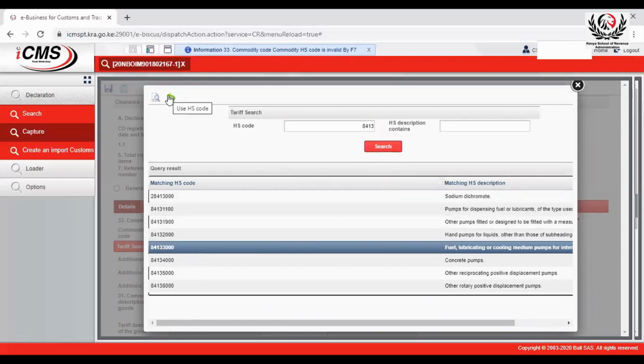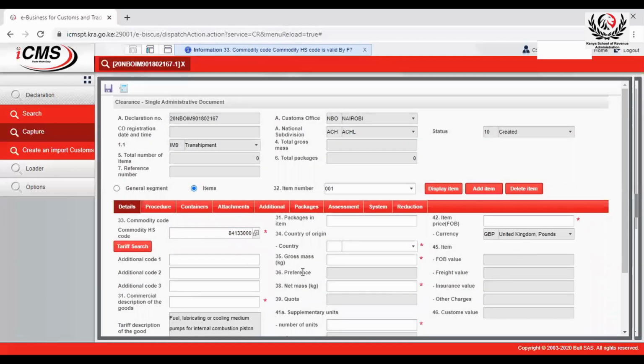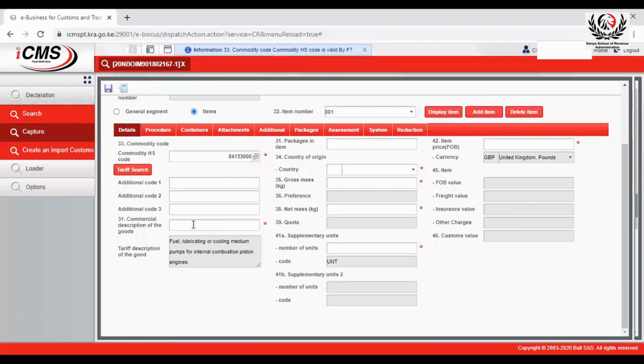Then we use the HS code. We click outside here, it auto-populates. It's the commercial description of the goods. It is a fuel pump. Its model, its commercial name is Getty fuel pump.